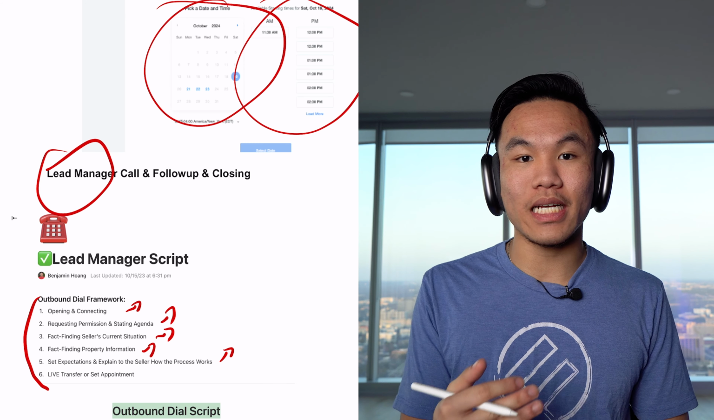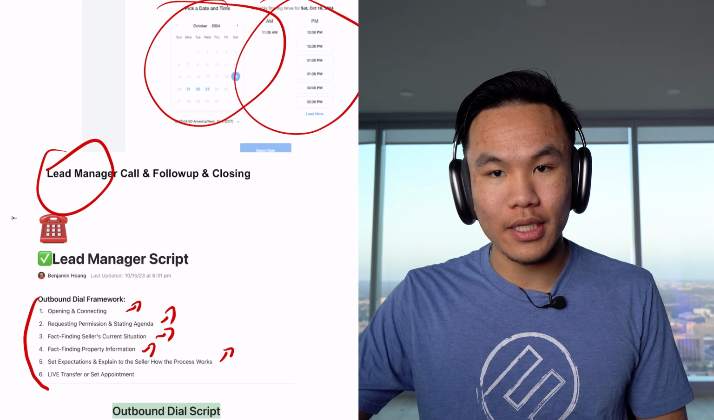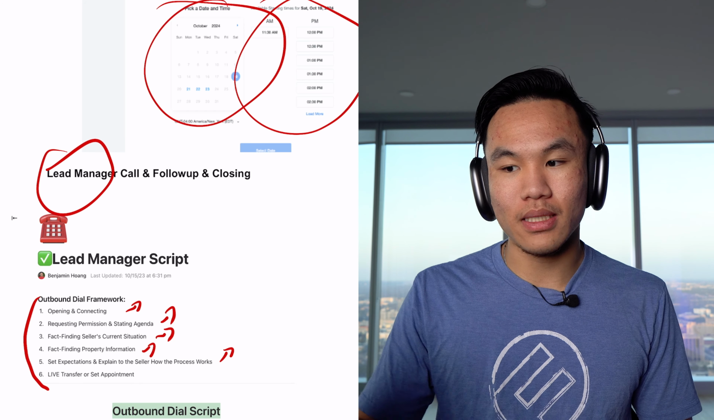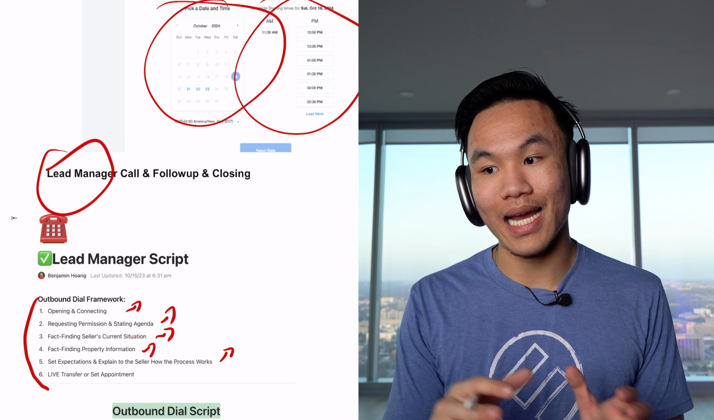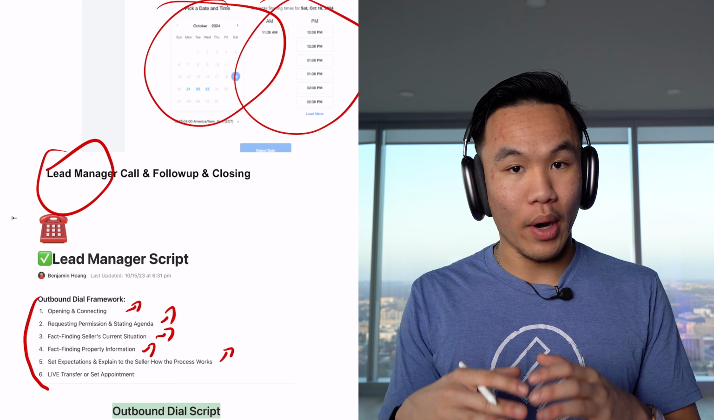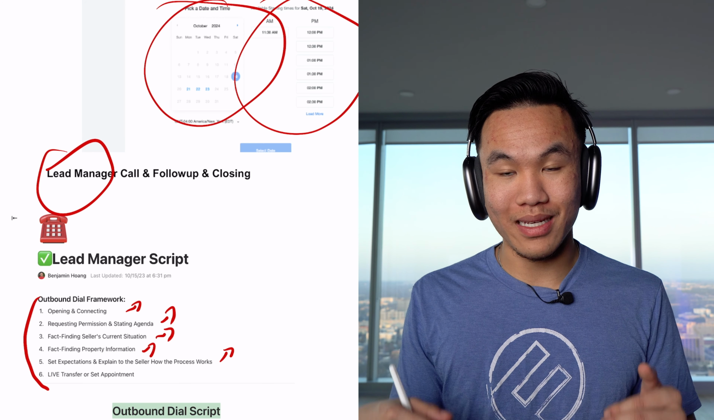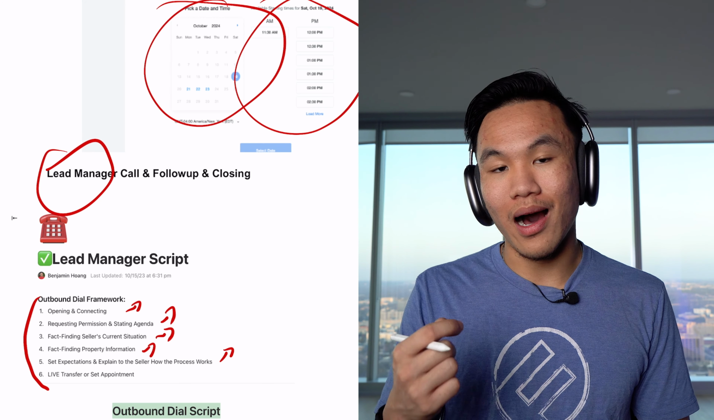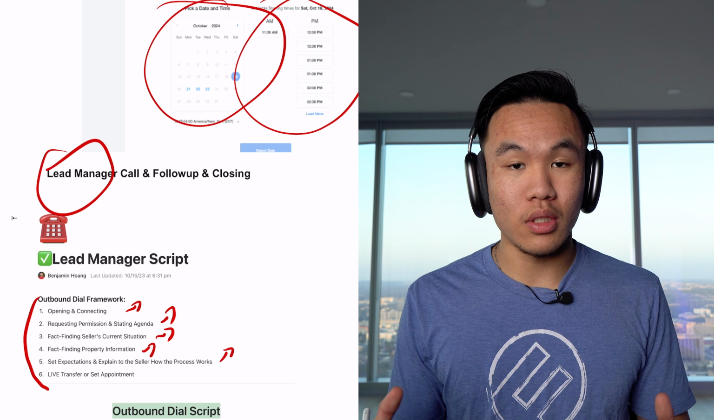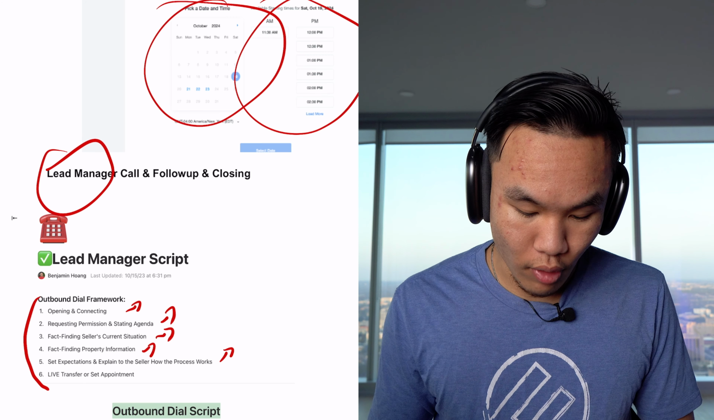And finally, it's setting expectations, assuming you're going to go back to your underwriters or pass them on to your acquisition manager. So you want to guide them throughout the entire process. That way there's no open loops, right? Because the second there's an open loop or an unanswered question, you almost lose the deal because nobody wants to be left in the dust, right?